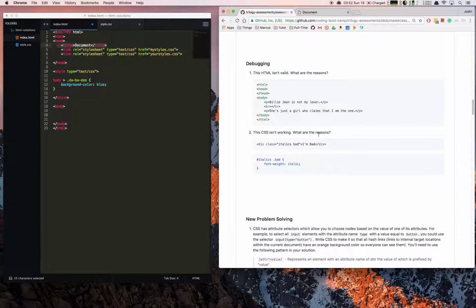Moving on, this CSS is not working. What are the reasons? First off, we notice that we don't have any IDs in here, but yet we're using a hashtag. So we would use a dot right here instead of a hashtag. The other is we're trying to chain these. No space is used when you're chaining things. So this would be italics dot bad, not italics space bad, as what we have now.